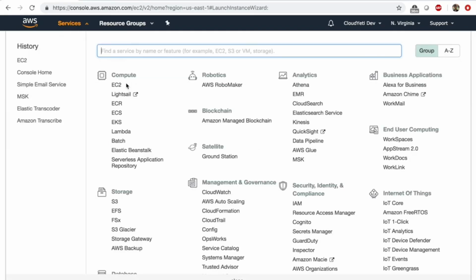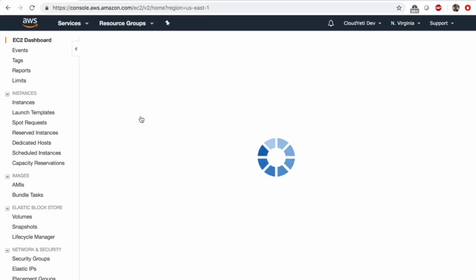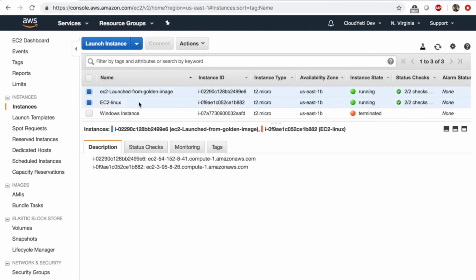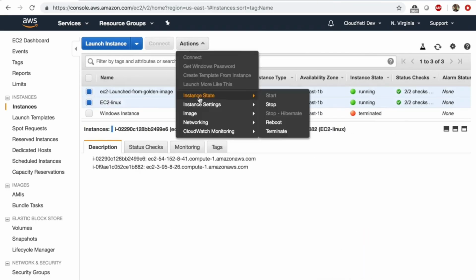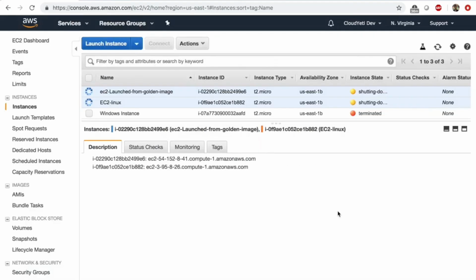Let's go to our EC2 instance and let's do some cleanup. So I'm going to go to my running instances. I'm going to select both of them, click on Actions, Instance State, and Terminate. Yes, I want to terminate them, and should clean up in a bit.